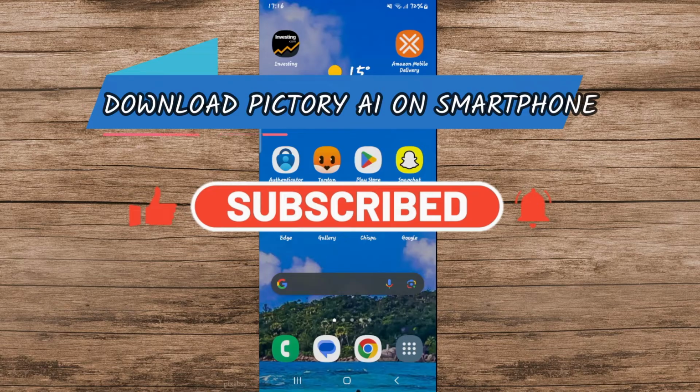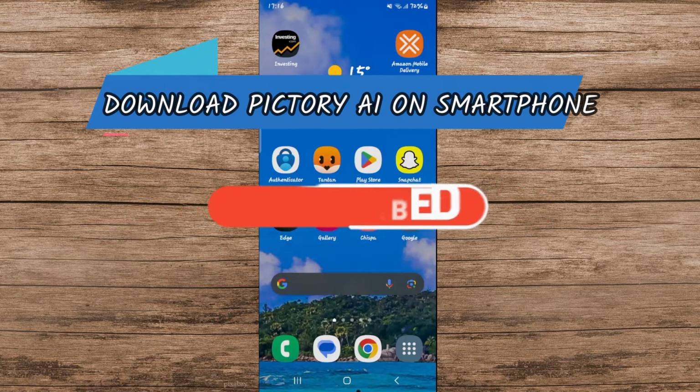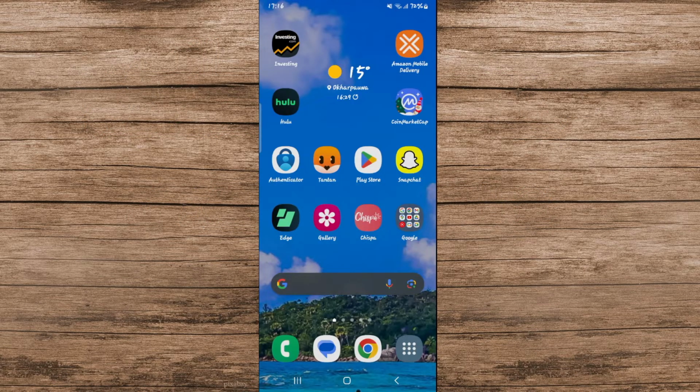In this video, I'm going to show you how to download the Pictory AI application on your Android device. So let's get started right away.